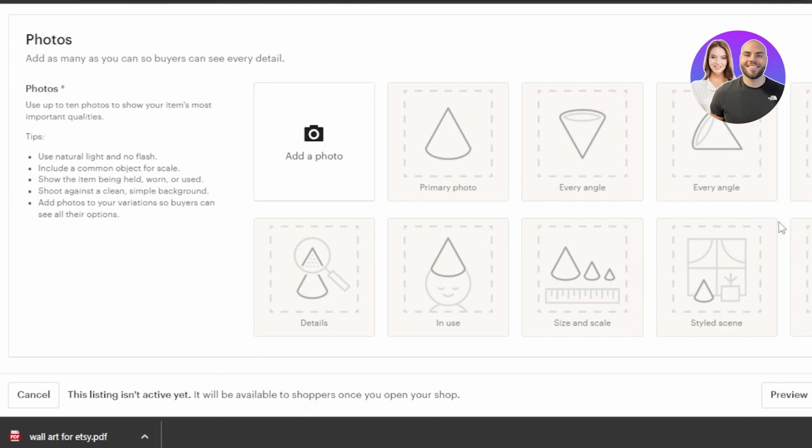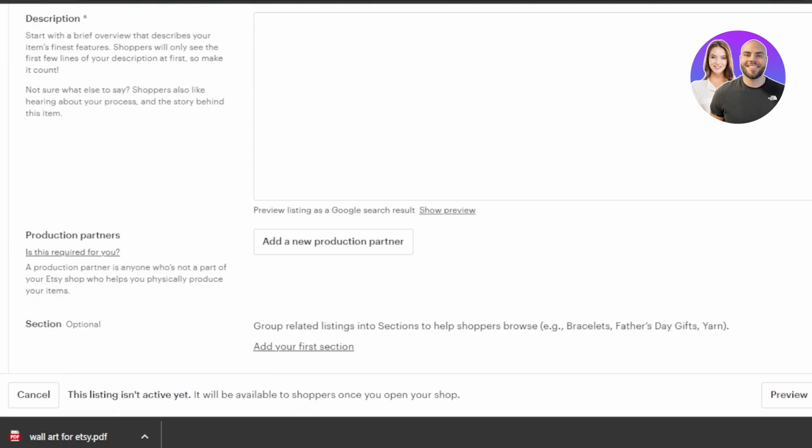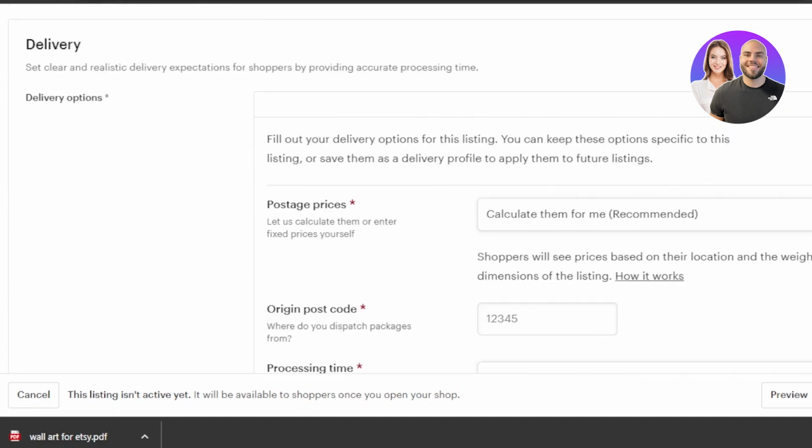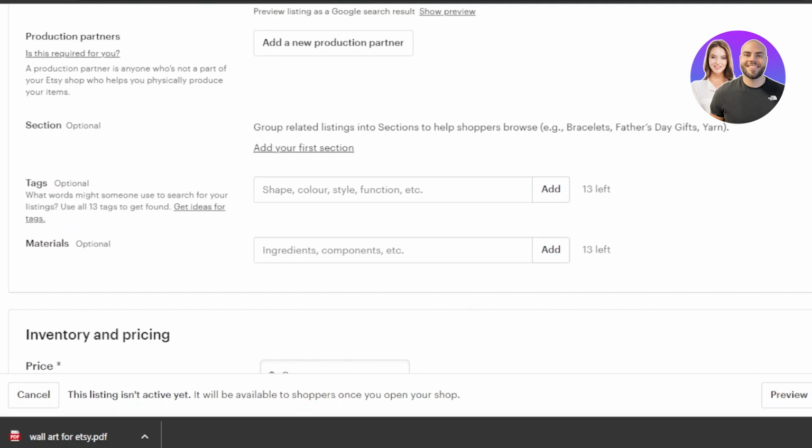So this is my file right here, which is a PDF file. So we upload the file within our listing. You can scroll down a little bit. And first of all, you have to select a digital file.